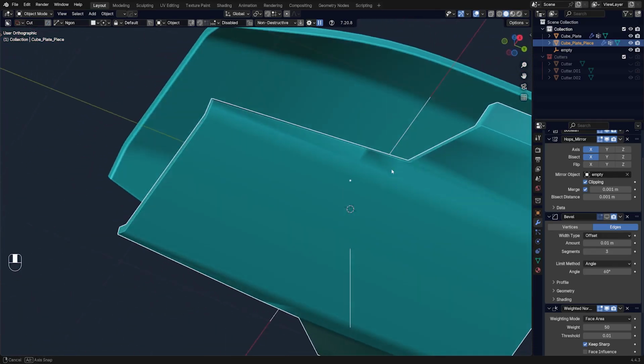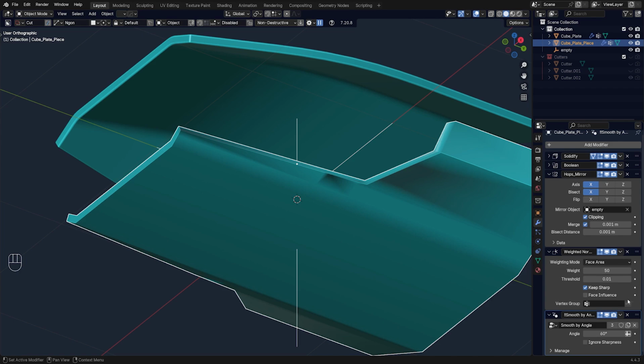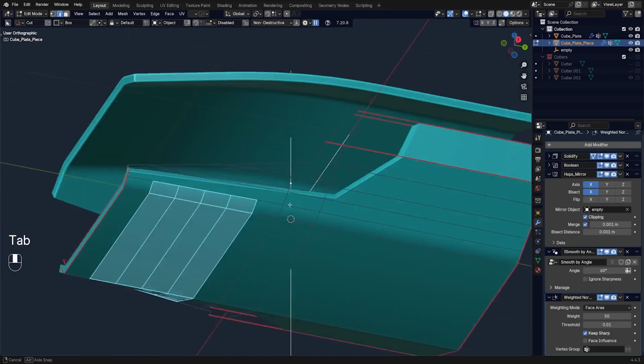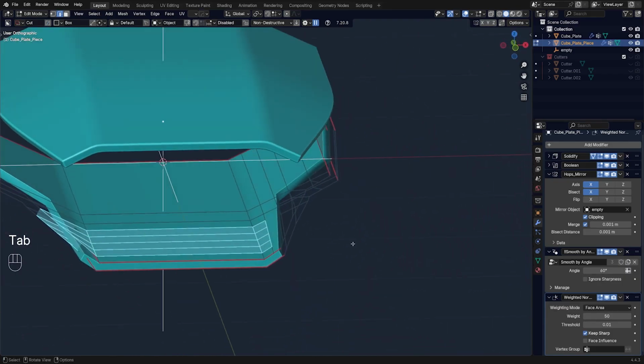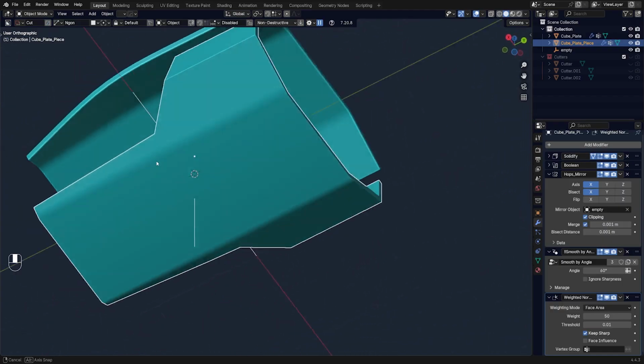Wait. Oh no, the bevel on the bottom is gone. Right. So I tell you what, let's remove this for now. Let's push this up underneath and let's just stick with this for the time being. Right. Cool.